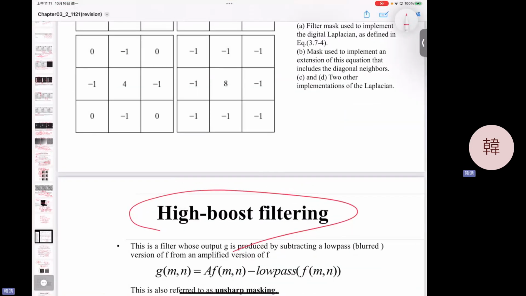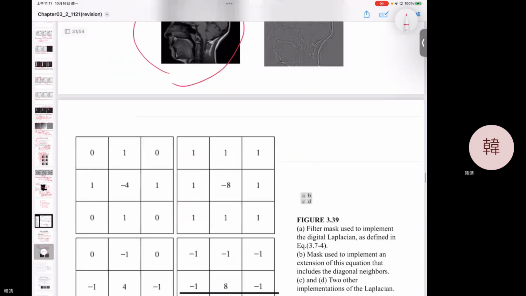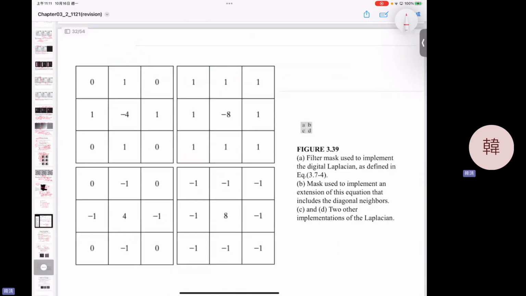We call it high boost filtering. So this is the filter mask used to implement this Laplacian. Okay, so here's the Laplacian, the second order derivative result for the high pass filtering. We call it an isotropic derivative.